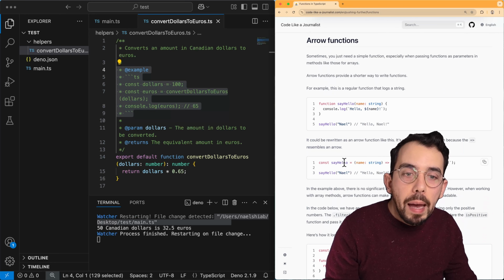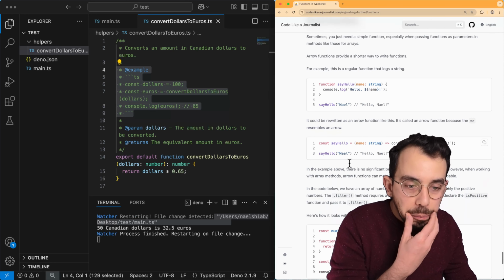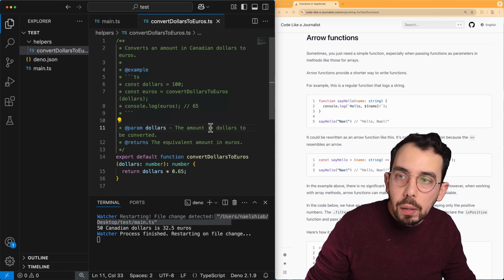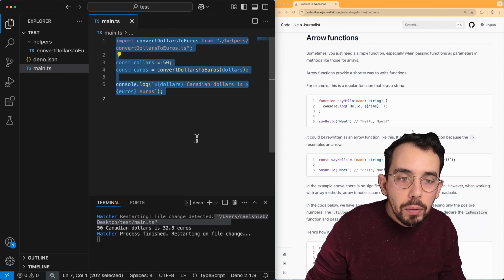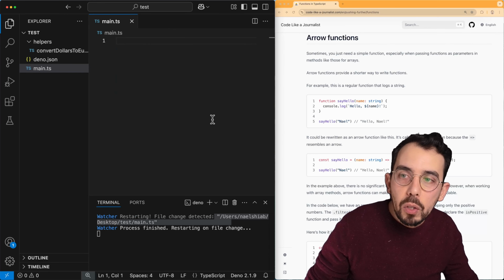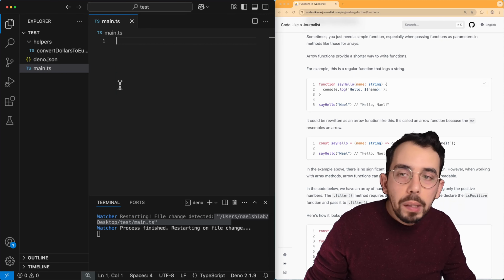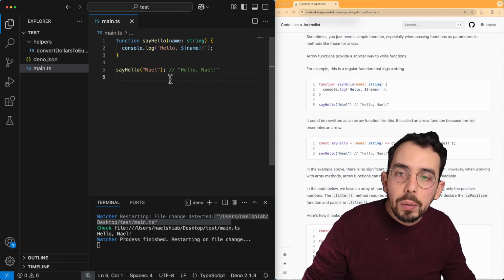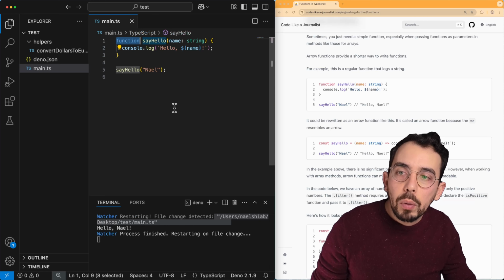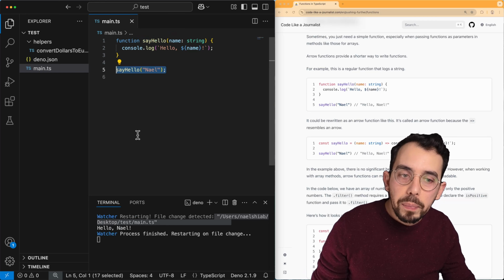Let's talk about arrow functions now. So I'm going to remove everything in main for now, just to show you this other example. When we create a regular function, as I showed you before, we create a function with the keyword function and we give it a name, and then we can call this function this way, right?